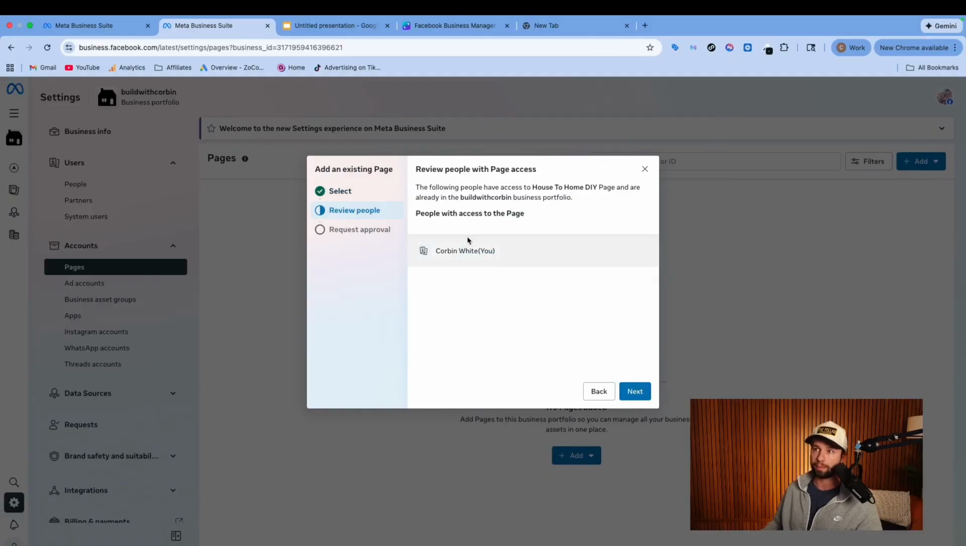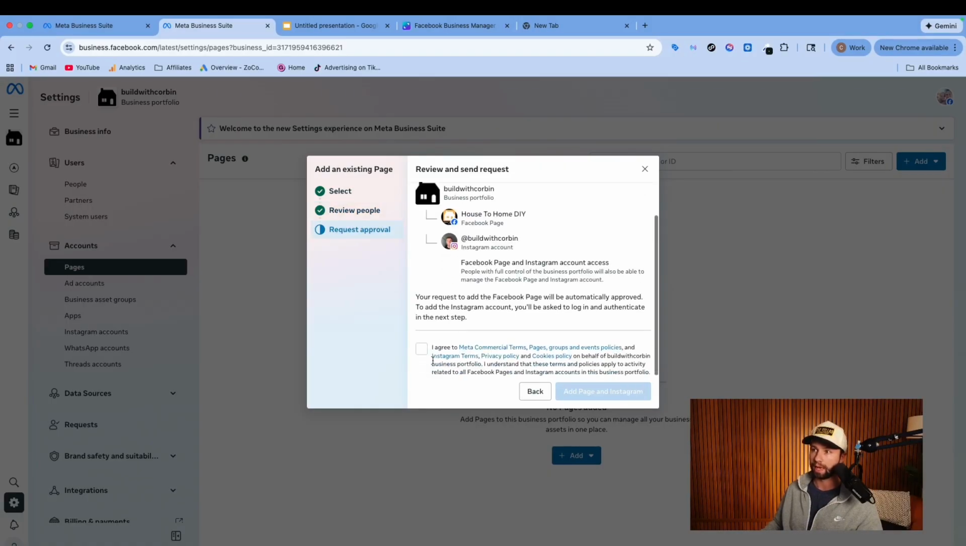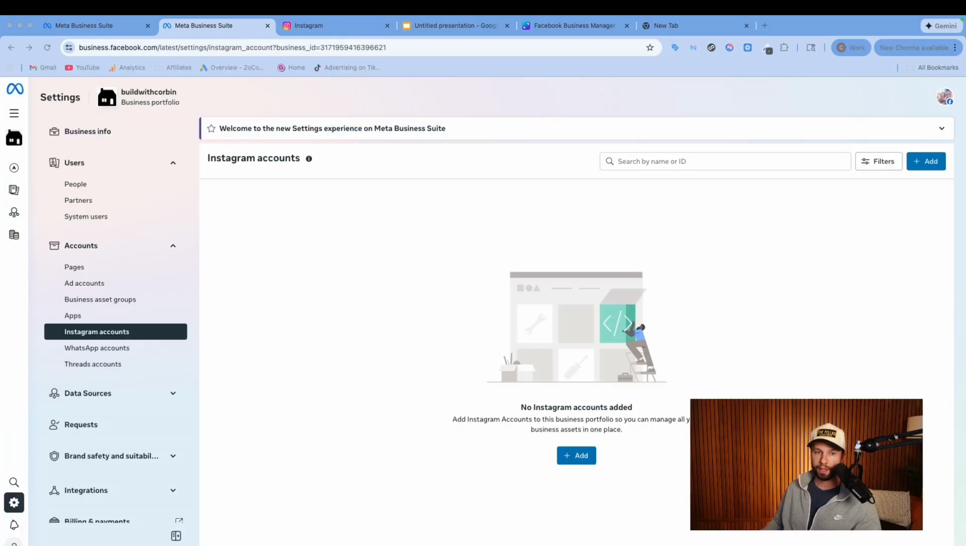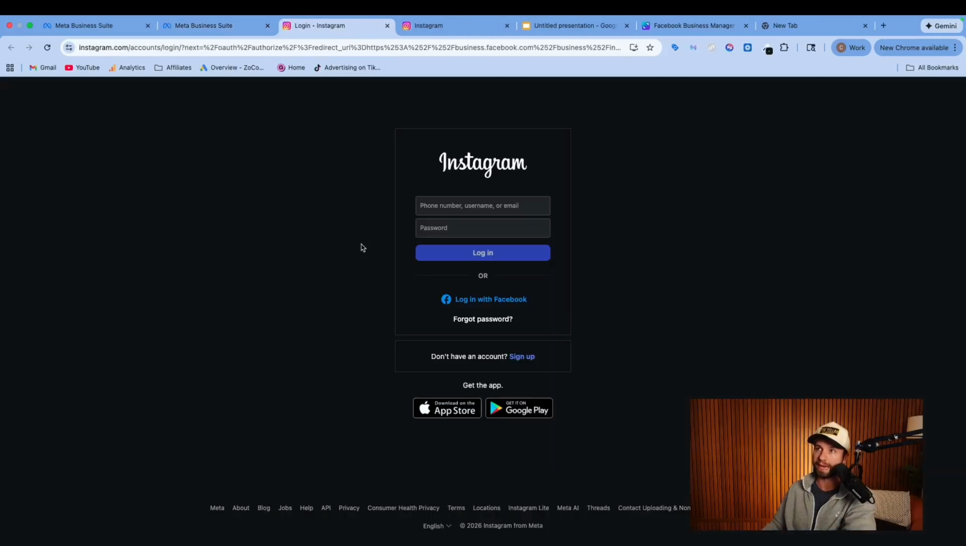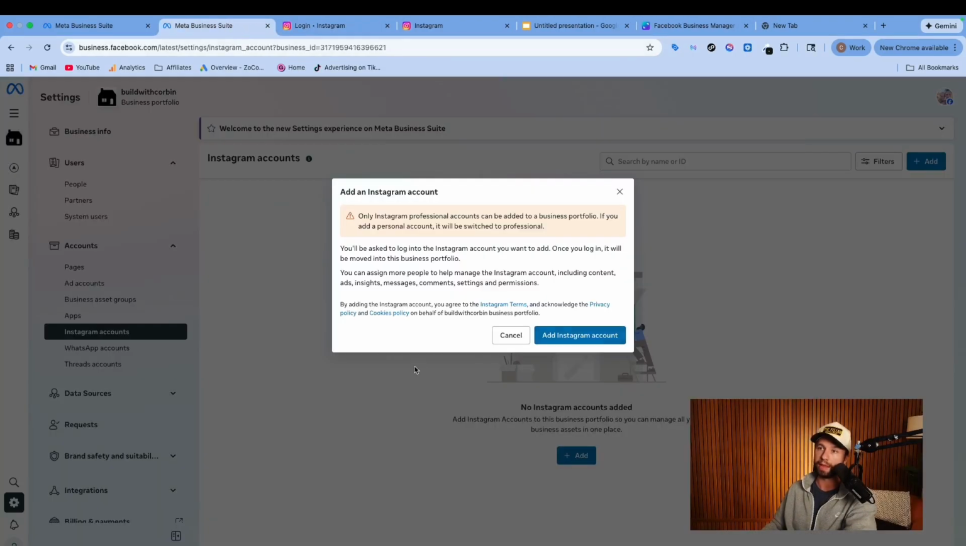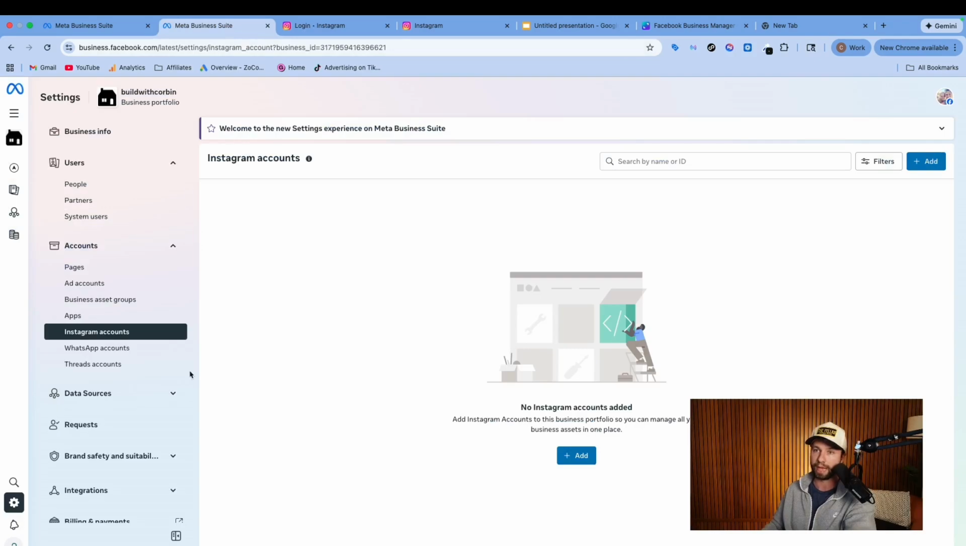You can review the people who have access to it. So here it'll have a drop down of everybody there and then you can hit agree here and then add page. Now, the reason why it's also pulling in my Instagram account is because I already have them linked together. If yours isn't already linked, in order to add your Instagram account, you can come down here to the Instagram accounts and then do the same thing where you go right here and then add Instagram account. You can see it has to be a professional account and then you can log in and then it will allow you to link to that Instagram account.